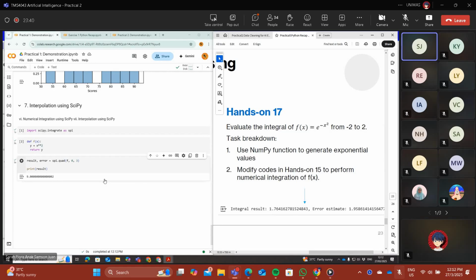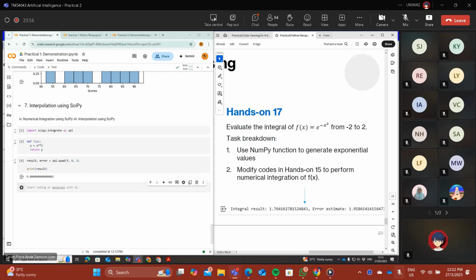Now we're going to hands-on 17. I think this one is quite simple to do. Let me minimize this first. Oops. We are going to do some integration of an exponential function. If it's an exponential function, you have to call the right function in Python, and this exponential function is actually in the NumPy module. So we have to import NumPy again. Actually, I've already imported it at the top part of this notebook, but I'm just going to import it here because I don't want to run the one at the top.